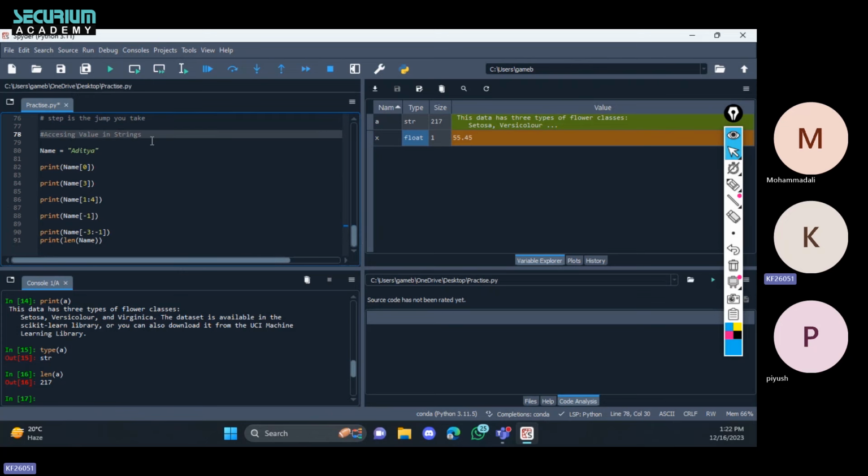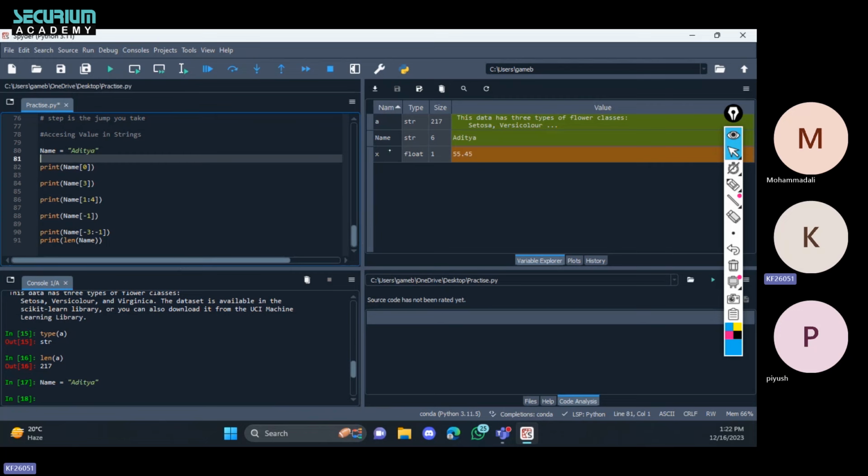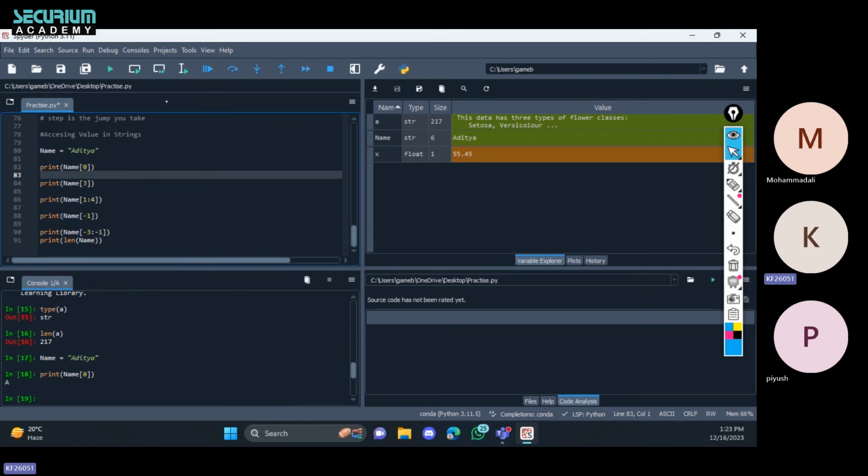So the next thing is accessing values in strings. This part is a little bit important. We are assigning a new data set, name is equal to Aditya. And now we are talking about values in strings. So now we are trying to get the output of print name 0. What we get as output is A.